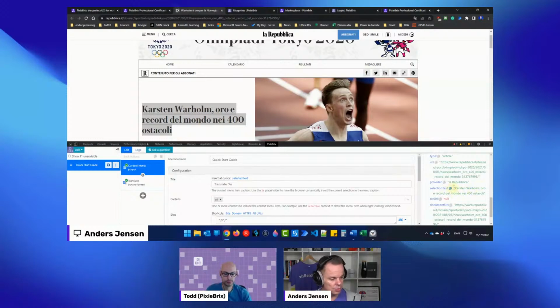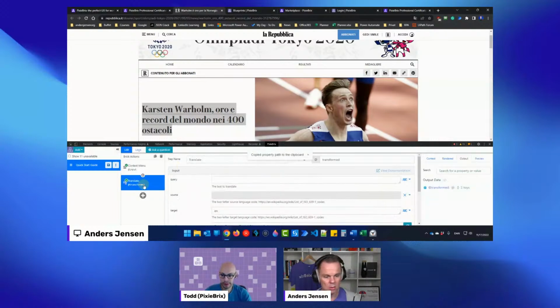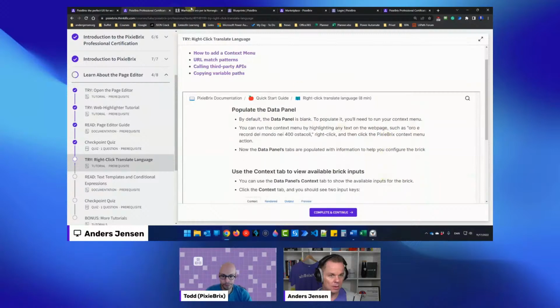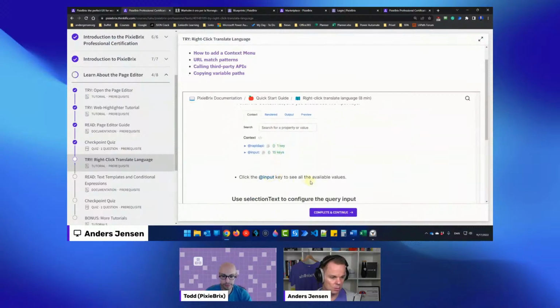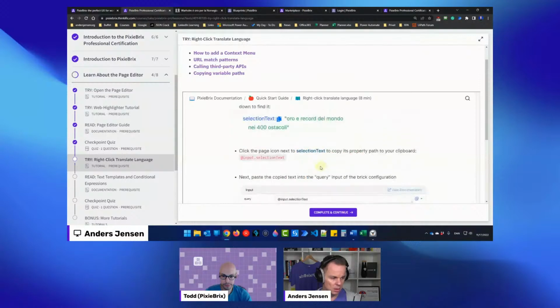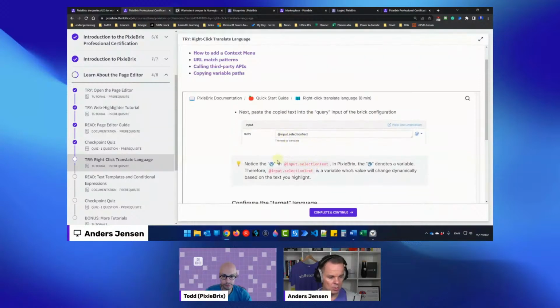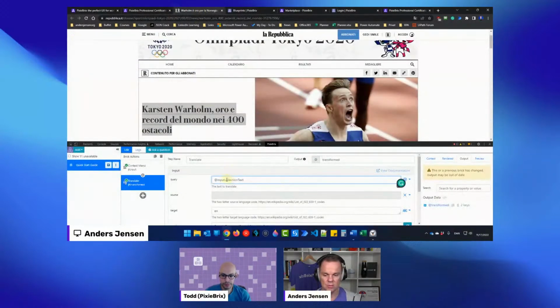And what I do here to use this as an output from this brick is just click this copy here. I go down here and then just Control V it in here. And will this work, Todd? Yep. You can just click here. It appears. So then we're populating this. We've clicked the input. We already did that selection text. And it looks like this. And we use the add to tell PixieBrix that this is a variable, and this is a variable that comes up from the context menu.